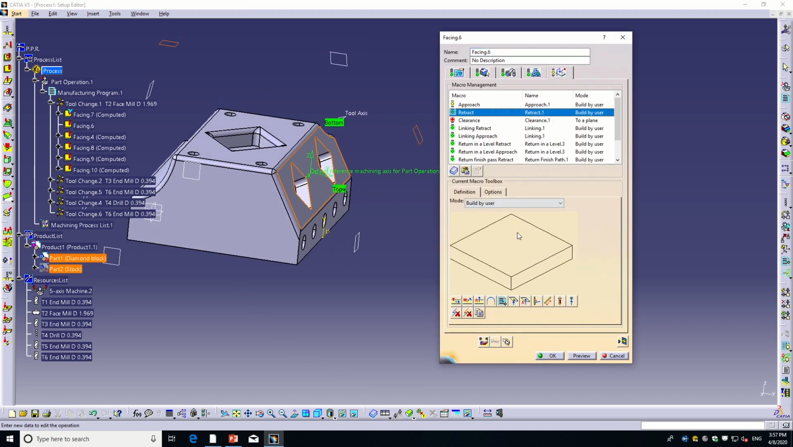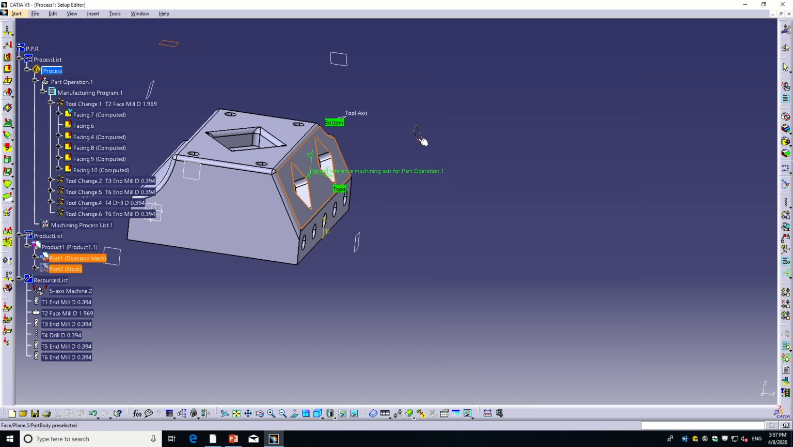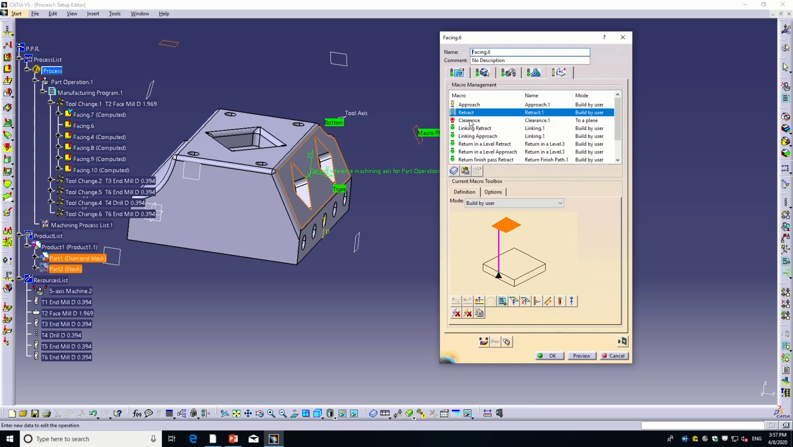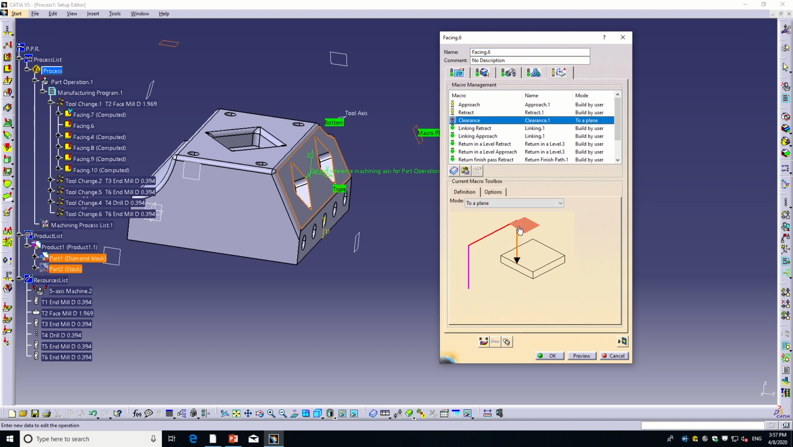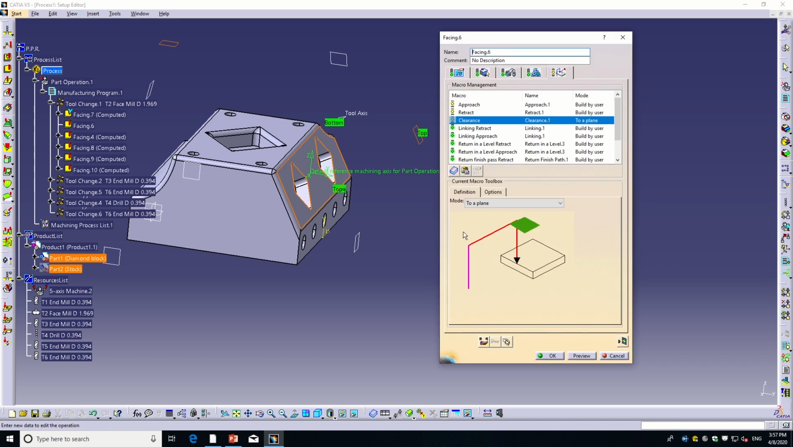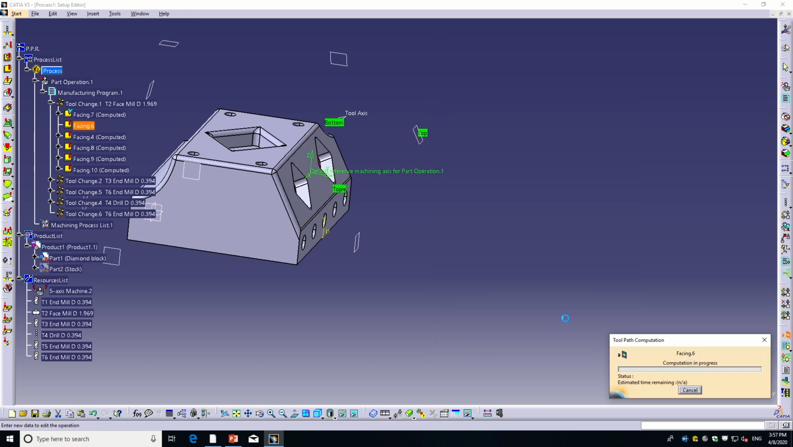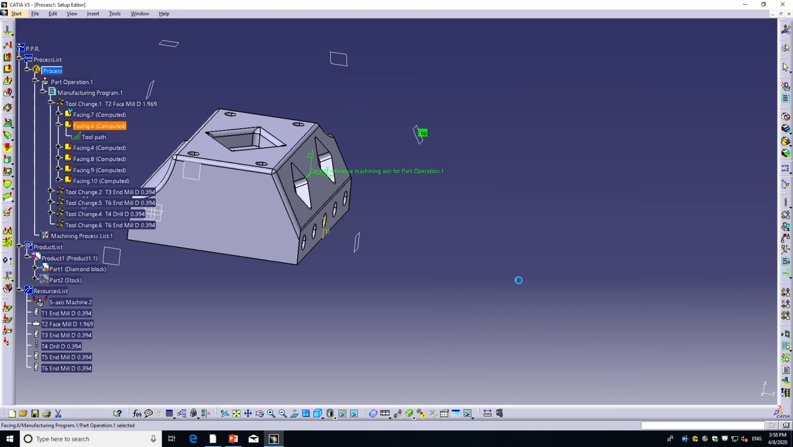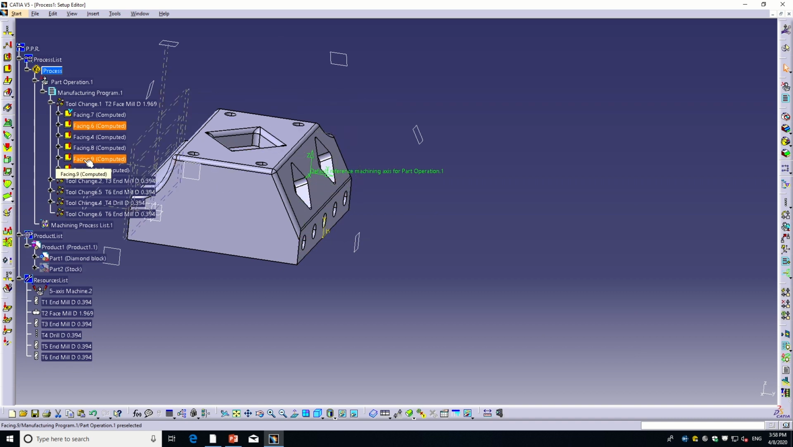Then for retract, click on Add Perpendicular Motion to the plane again, click inside the orange plane and click on the slanted plane. Finally, for the clearance macro, change it from safety plane to plane and click on the slanted plane again. Calculate the tool path and play a simulation. Repeat the previous steps in order to face the rest of the part.